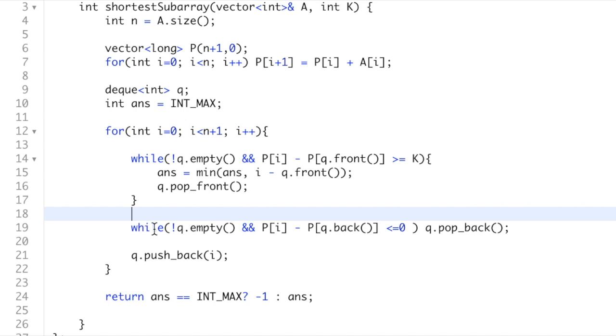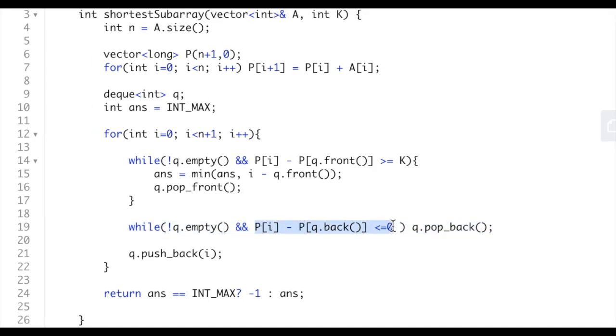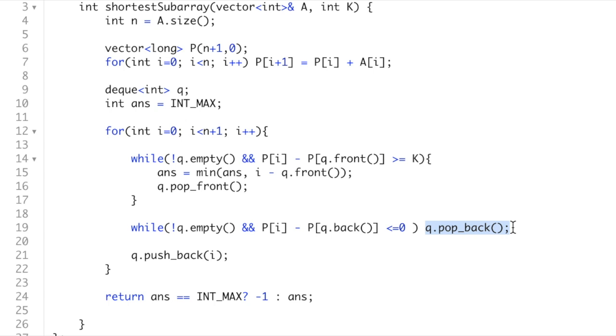The second step is to remove from the back. To maintain the property that the indices in our queue are always in increasing order, what we do is that if the value at the back index is greater than or equal to the current value p[i], we simply pop from the back. We insert i only when Q has all the indices such that the values for those indices are less than p[i]. And after doing that, we just simply add the current index at the back.